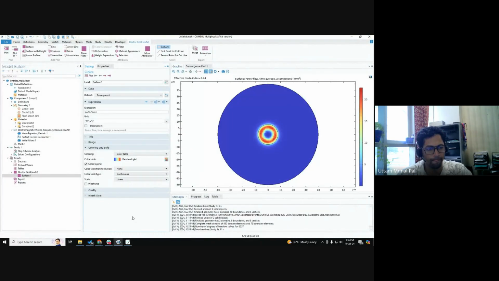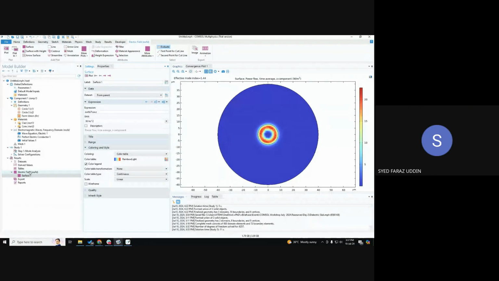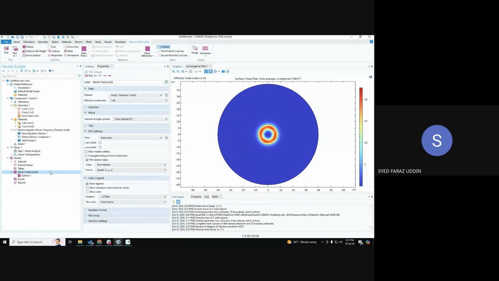Uttam, I'm getting the results, but the image of this plot is a bit different compared to yours. Yeah, don't worry, we will get to it.